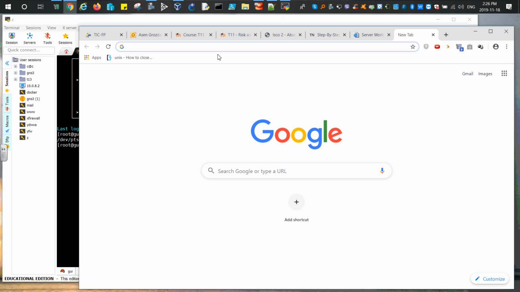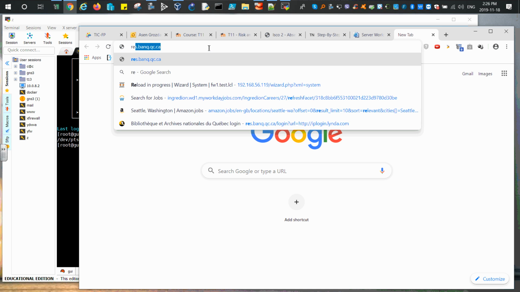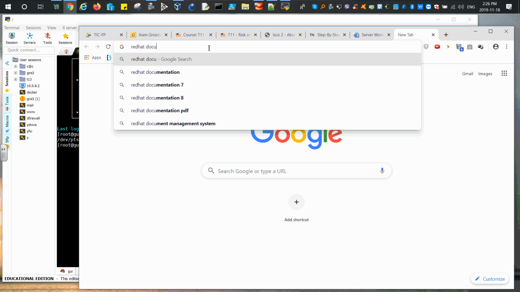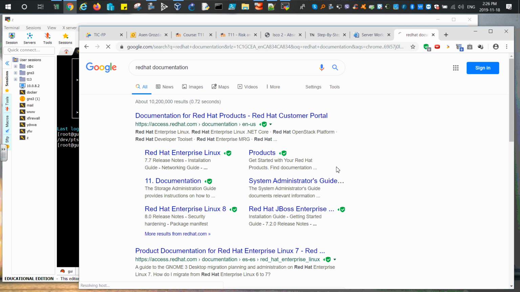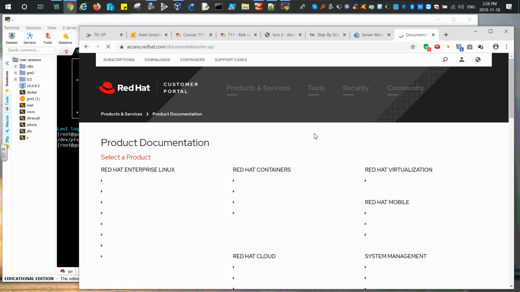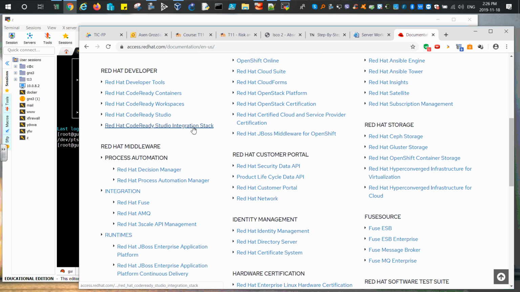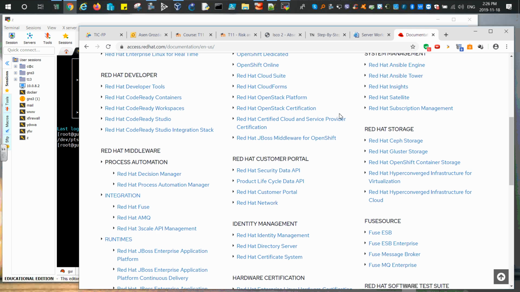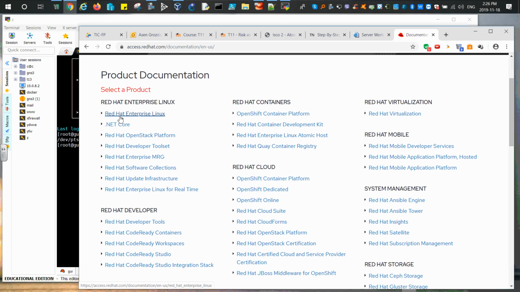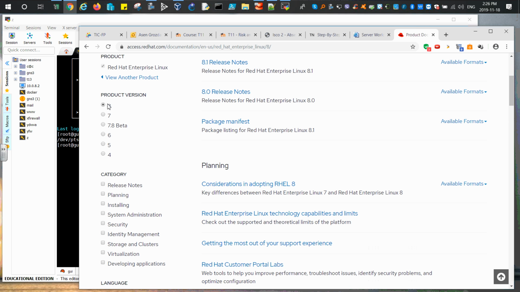Now another one is the Red Hat documentation. Since CentOS 7 is part of the Red Hat family, if you look at the Red Hat documentation, here it is, access.redhat.com. When you go there, it shows everything you could learn about all the services Red Hat is giving. That's a lot of things. When I click on the first one, which I'm actually interested in, Red Hat Enterprise Linux, which is CentOS, you see I have all the versions, starting from version 4, 7.8, which is a beta version, and 8.